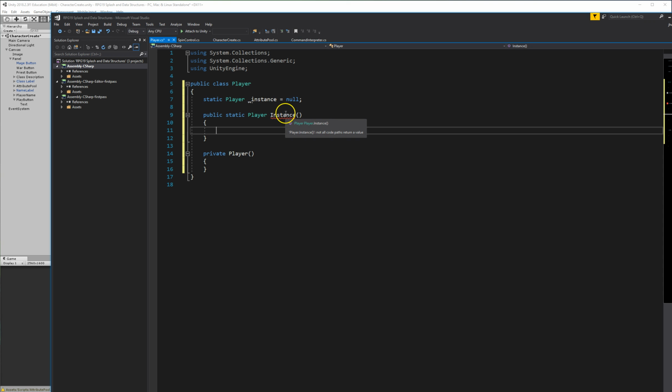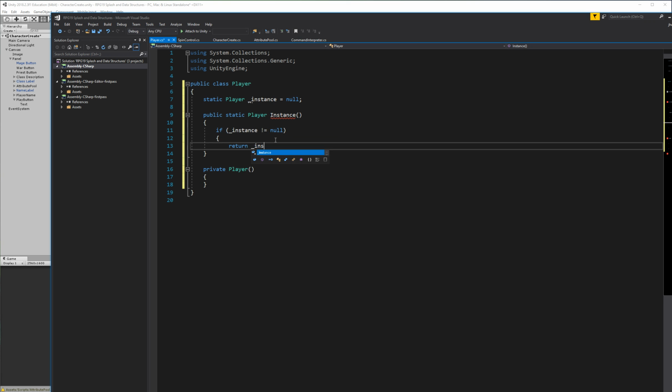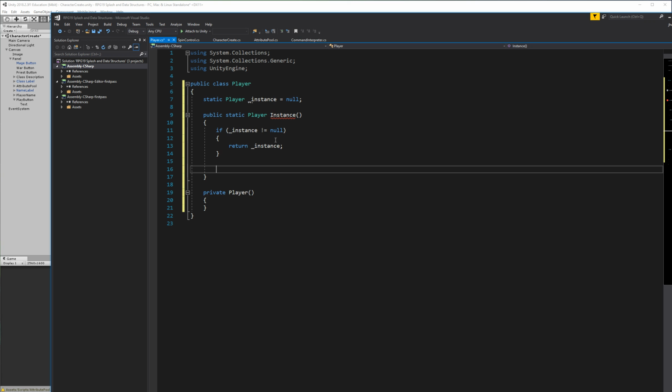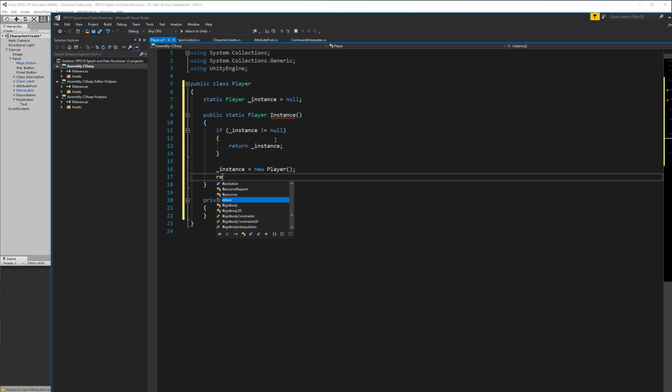Now it's complaining it doesn't have a return path here. That's all right. What we'll do is we'll want to say if instance is not equal to null, then I want to return instance. And if it's not, we'll get out of here. We will just say instance equals new player and return instance. Okay, so now I'm returning from all code paths. So what this does, the goal is to ensure that exactly one player exists in the game at one point.